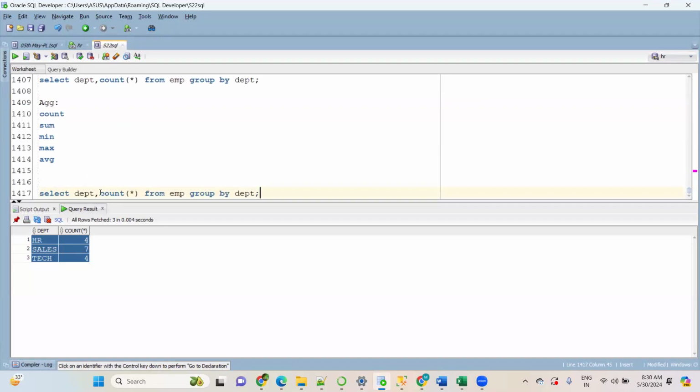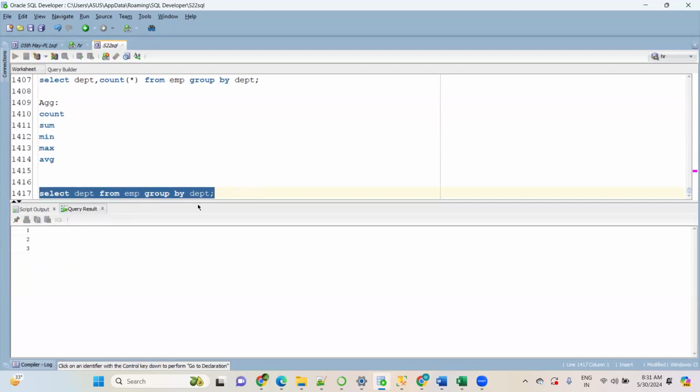See, in this query, just tell me yes or no. Have I used any aggregate function? Count, sum, min, max, average. Do we have any one of these functions in this query? No, we don't have, right? Now I'm executing it. Are you getting the output? Yes.